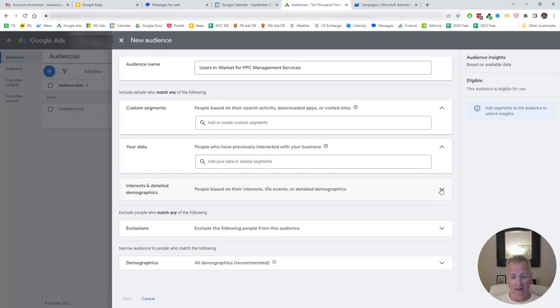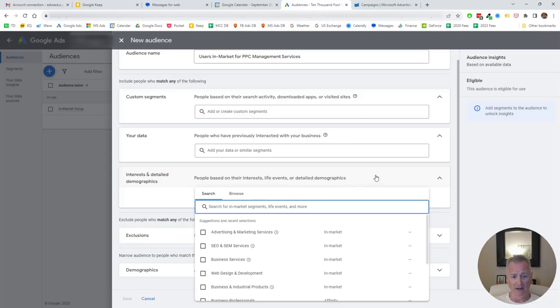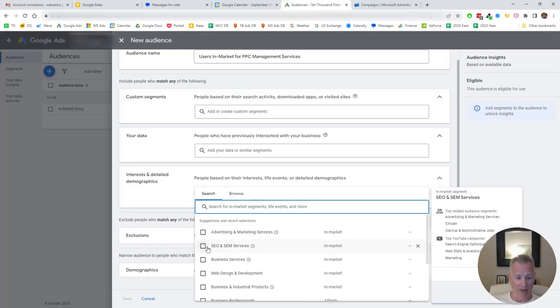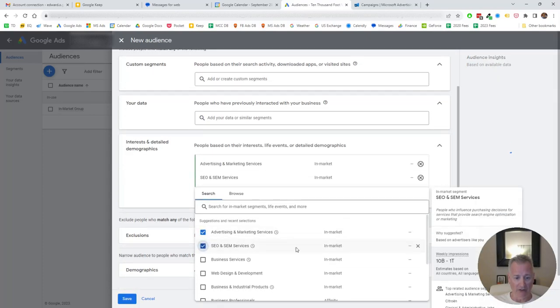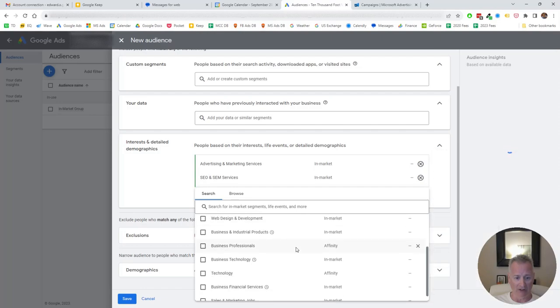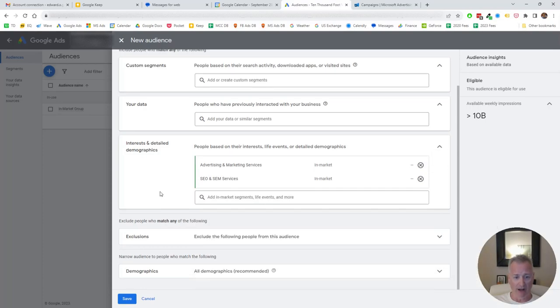And then the next one is going to be in market and life events and other things like that. For in market, I already have some that I've used in other campaigns in the past. And I think really, advertising and marketing services would be good. SEO and SEM services would be good. I think the rest of this is a little too generic, and you don't need a ton of these. If you have two, three, four, that's fine. So I would go ahead and add these here. And then that's kind of it.